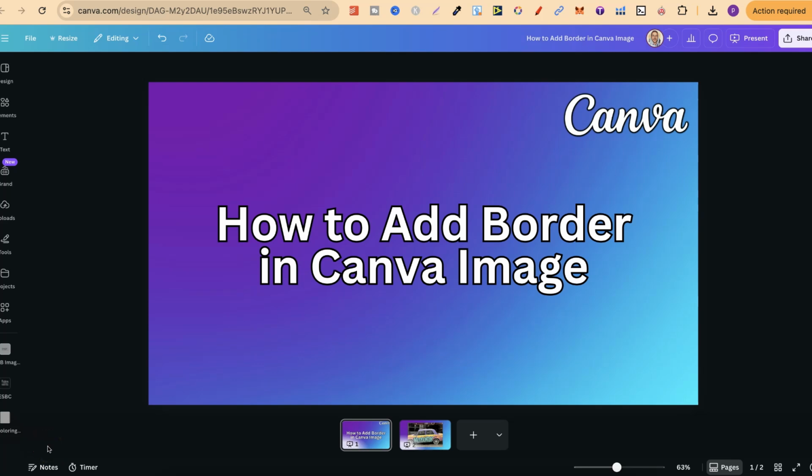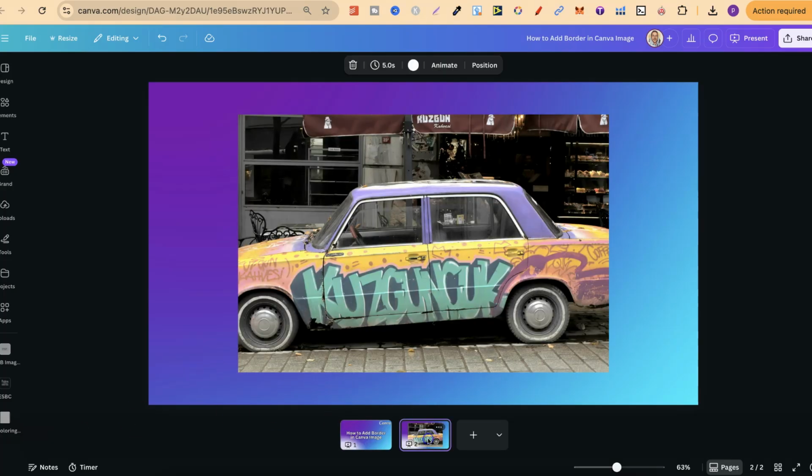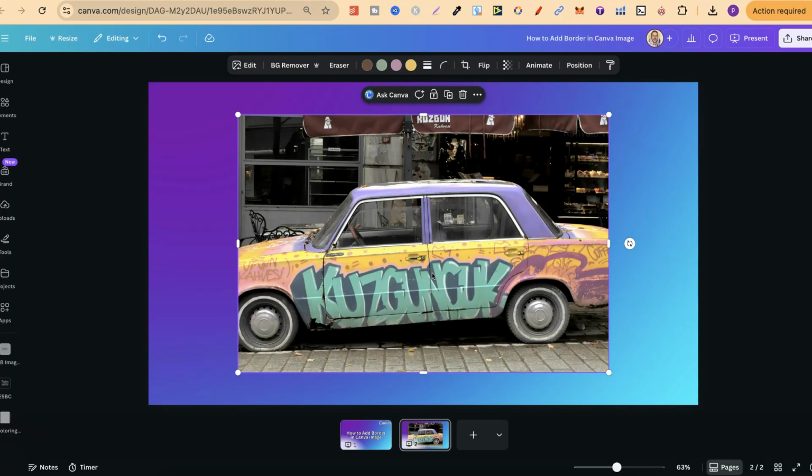In this tutorial, I'm going to show you how to add a border to a Canva image. Now, Canva makes this incredibly easy to do. Once we have our image on the canvas, all we have to do is simply click onto that image.